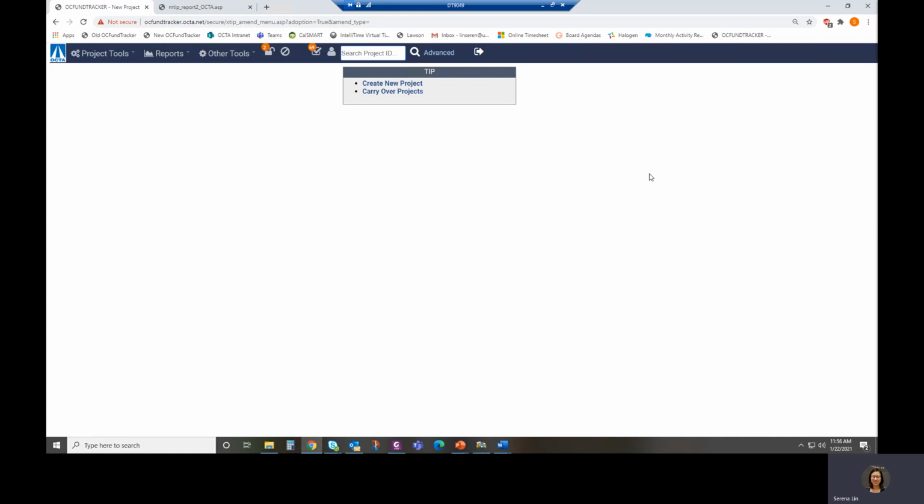If you click the link, it will bring you to several options to create new projects or to carry over projects. If you recall, these options are similar to those under the Amend Tip Projects button. However, there is no difference between these links, so feel free to use either the Amend Tip Projects button or the Tip Adoption button to navigate to the links to create or carry over projects.